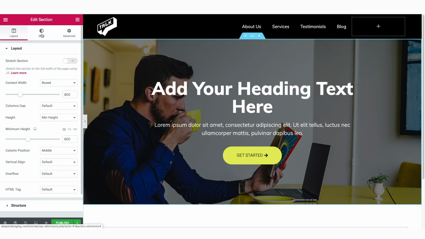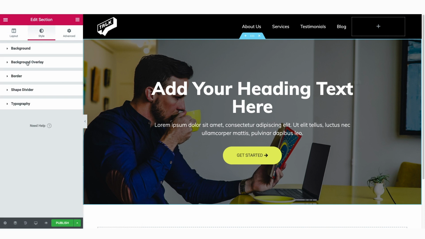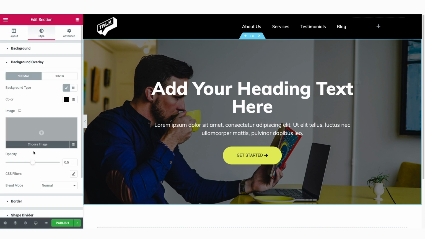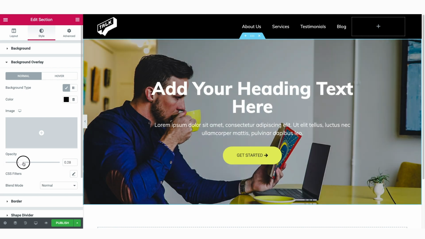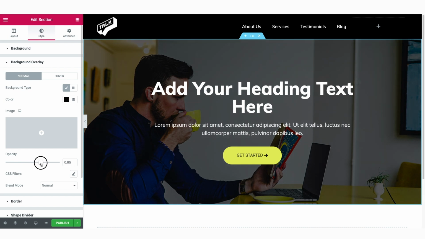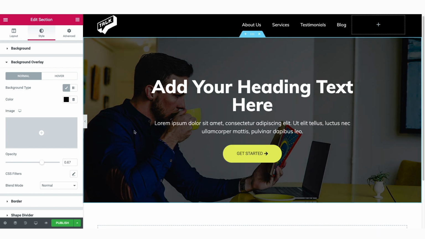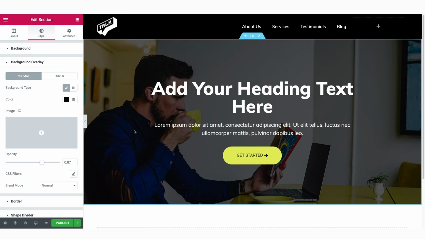And then I'm going to go to Style, and then Background Overlay. And the opacity, here's where you can make it really light or you can make it really dark. So I'm going to make it about like that. I think that makes everything else pop much better. And notice how when you scroll down, the image scrolls with it. I like to do it this way.